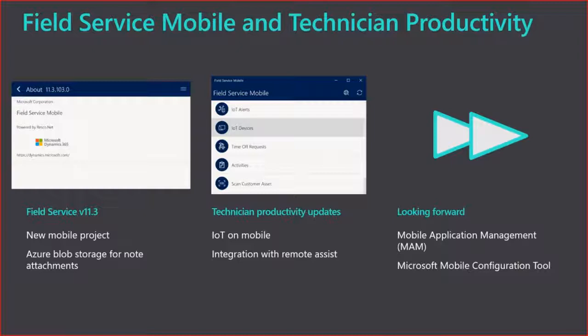So what we've done is we've now lit up the ability to have insights into those IoT entities within Field Service Mobile itself. And for IoT Hub, if you are using IoT Hub, we actually allow for the sending of commands to those devices via Field Service Mobile.